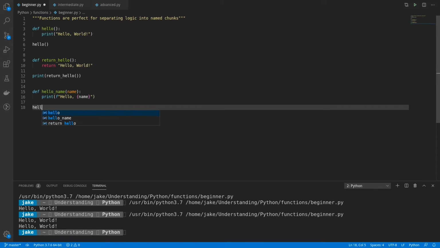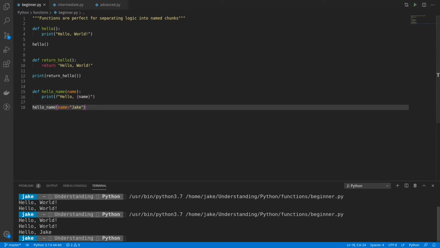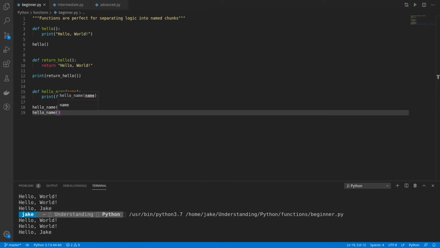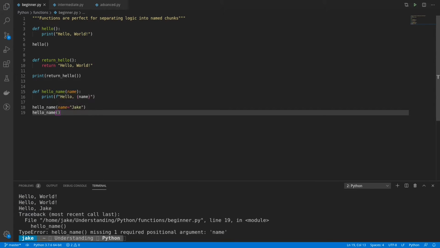Now if I were to call the function hello name and pass in name equals Jake, save it and run it, we'll see hello Jake. But what happens if I don't pass in anything? Let's take a look. Oh, we see that it's missing a required positional argument, name, because we're expecting our function to accept an argument called name, but we didn't pass one in.